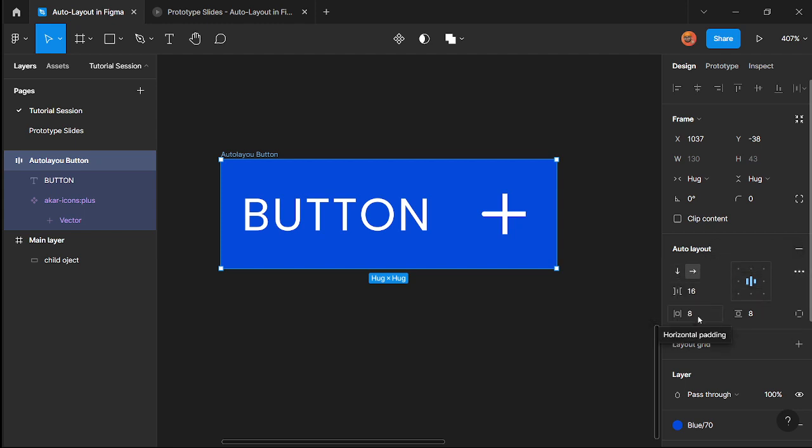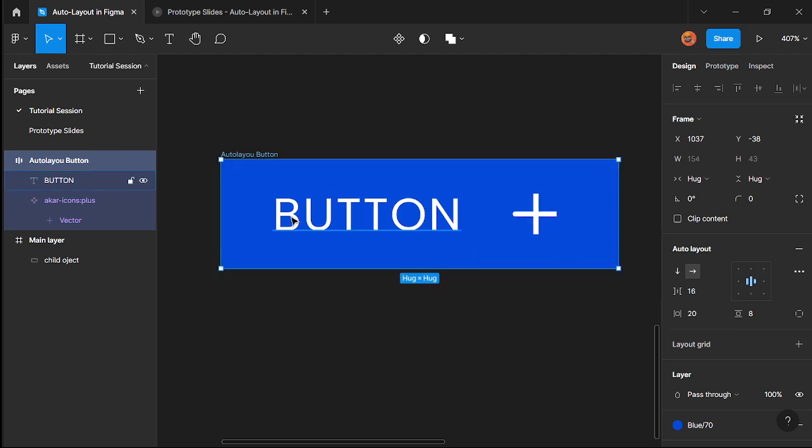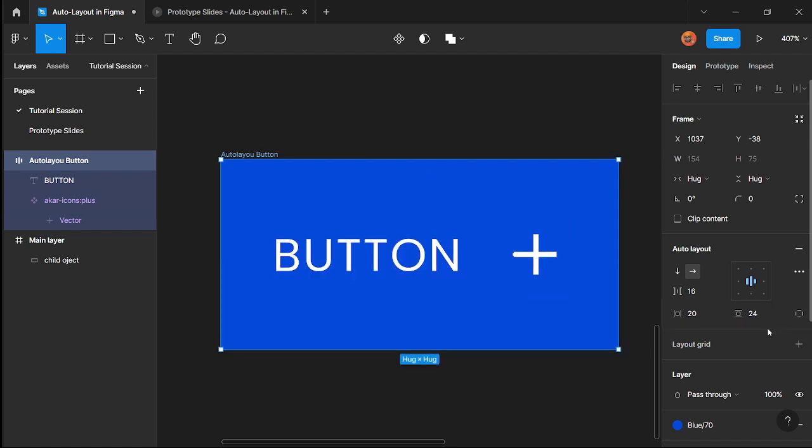So now, horizontal padding, you can easily change that. 8, that's 8 pixels, right? Let's say we want to change it to 20 pixels and see what happens to the button. Can you see? 20 pixels was added on the left and right. Also vertical padding, top and bottom. So if I change this to 24, notice what happens.